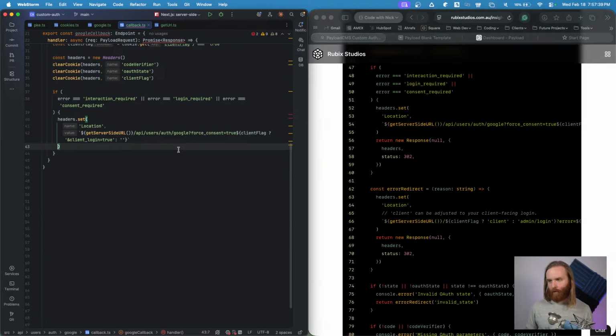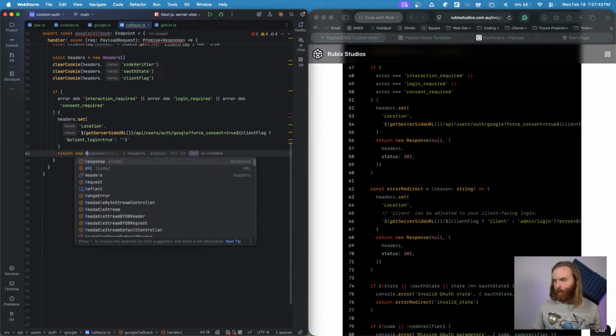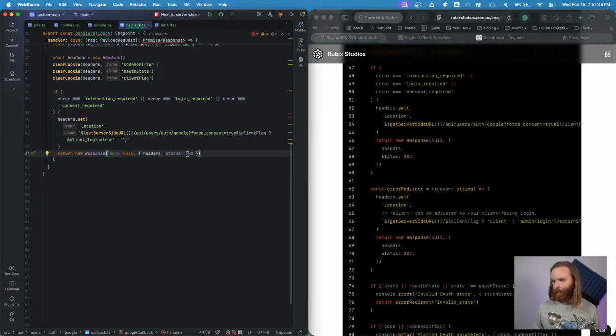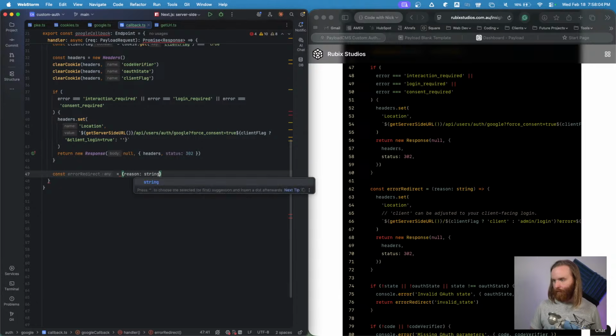From there, to close out the if statement here, we can return a new response, null, headers, status of 302. So again, temporary redirect. Okay. So after that, we can handle the error redirect with a reason, which will be a string, and the reason should always be provided. We want helpful errors here.